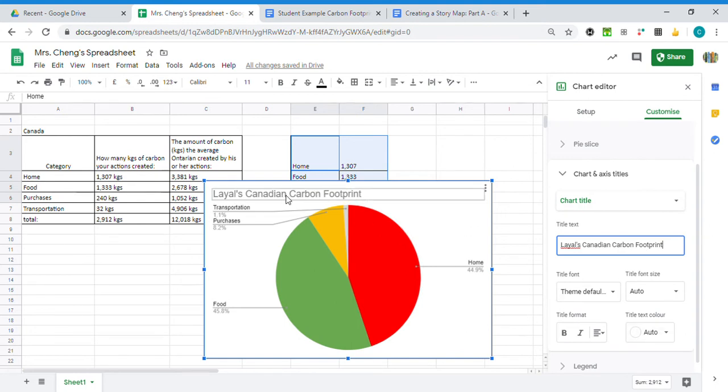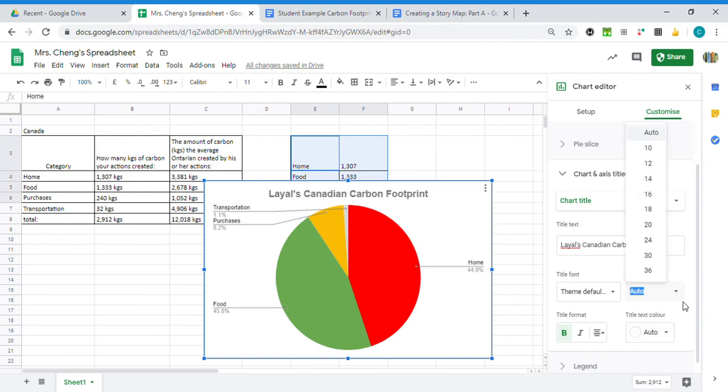Now, if I really want to make it look more professional, I can decide if I want to center the title. So if I click on this, it now centers. I can even bold the title. And if I don't like the font, which is the fancy word for lettering, I can even change that by going here and making it a darker color. So now it's black. It's easier to see than the gray.